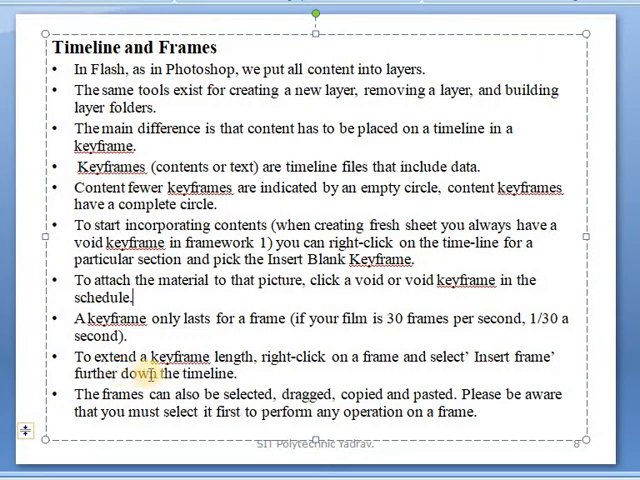Next point, to extend a keyframe length, right click on the frame and select Insert Frame, further along the timeline. Means if you want to extend that keyframe's length, how much time the objects are visible, you adjust it. How will it be possible? Using Insert Frame.